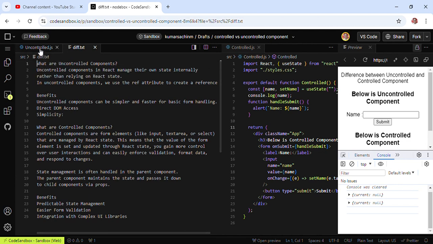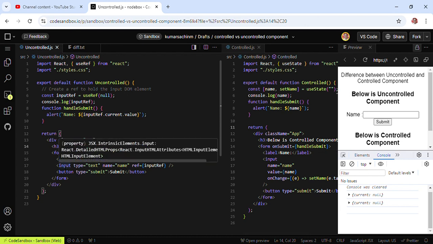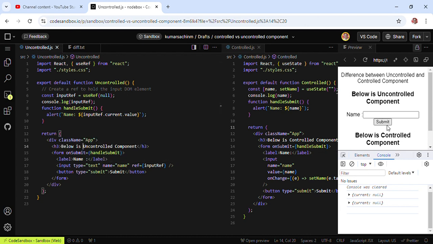So we'll see both the components. Uncontrolled first. This is the uncontrolled component. We have the form element, and then we have the input in it, and then we have the submit button. Now to handle the changes, we are using the input ref as useRef, and then we are handling the submit button in it. This is the handleSubmit function.